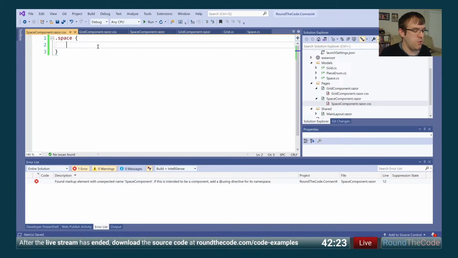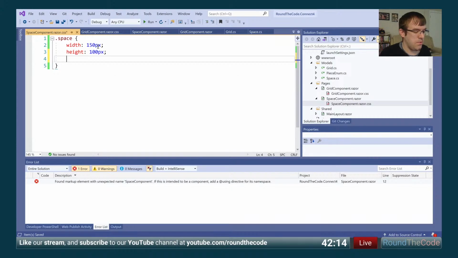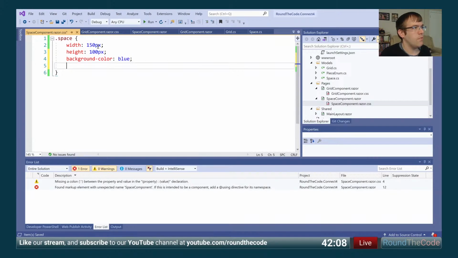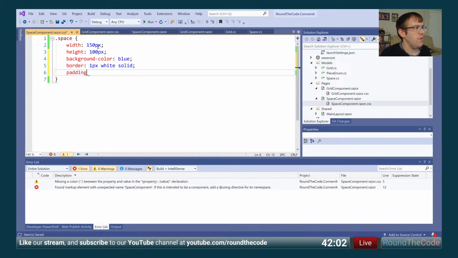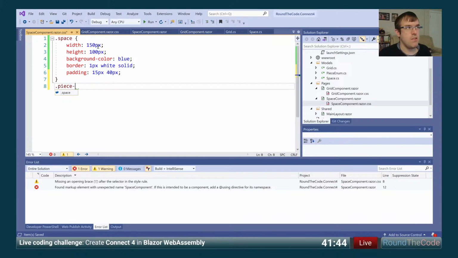CSS in here. So for the dot space, each little piece will be a width of 50 pixels and a height of 100 pixels. I'm going to have a background color of blue. I'm going to put a border around it. We'll put some padding around it as well. So the top and the bottom will do 15 pixels, and for the left and the right it'll be 40 pixels. Now what we're going to do in a minute is set our piece within the space, but we're just going to create the CSS files first for it.